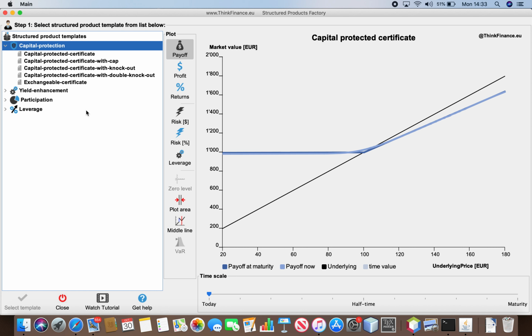Now, this concludes the introductory video. To know more about this Structured Product Factory, please read the manual. As I said, you click here to see the manual.